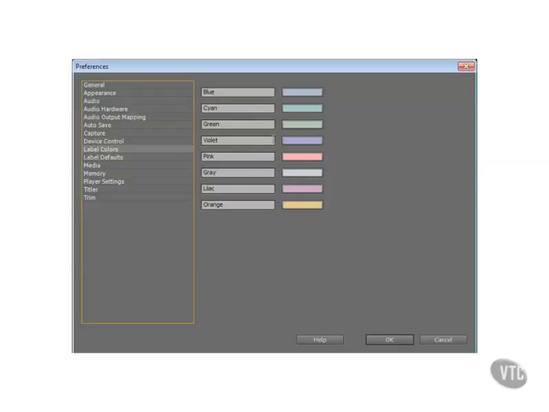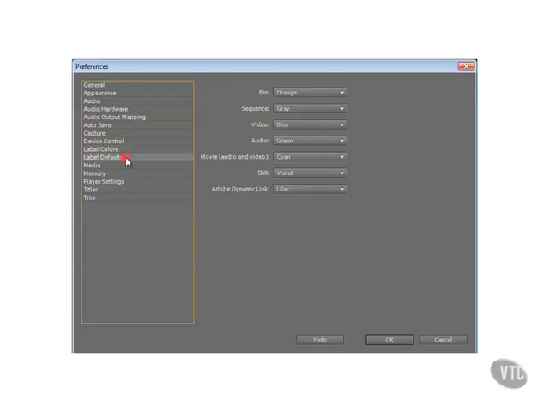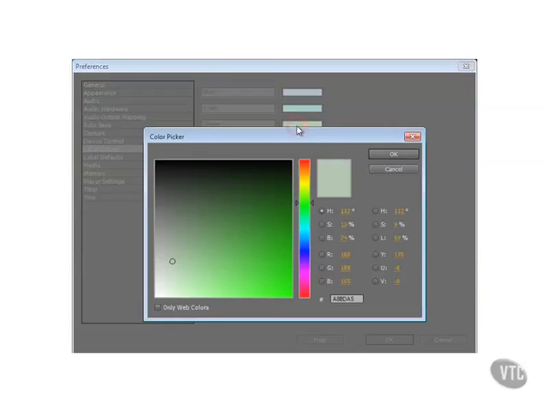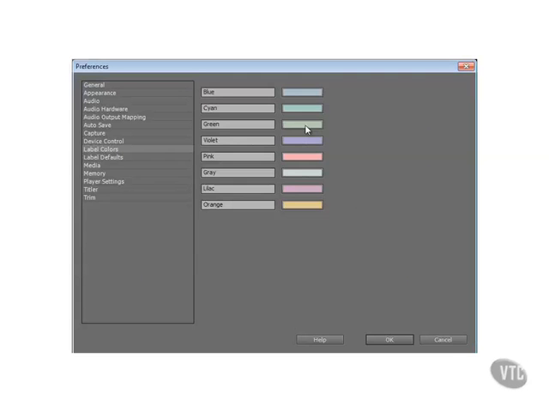Now this is inextricably linked to the next tab down, label defaults, in that, for example, audio we were talking about is green, and we'll just go back up to label colors there. The green there, well, you might not like that type of green, so just click on it once, and we get this color picker, and you might want a darker green there, for example, or even darker again. Okay, I'm going to cancel that. I'm going to leave it as it actually is as the default.